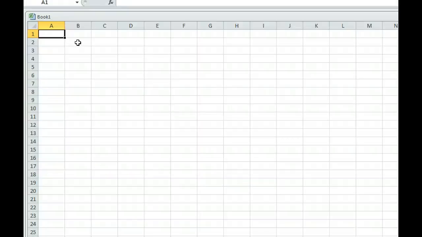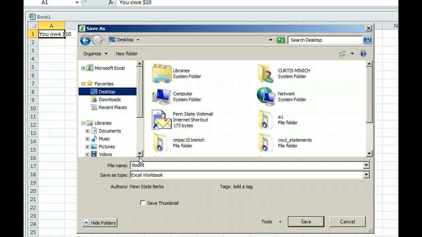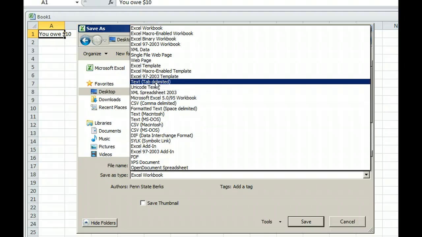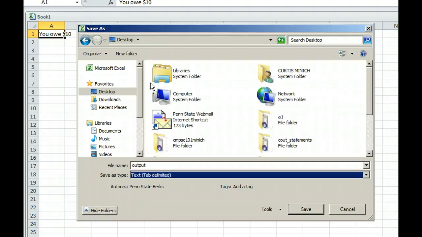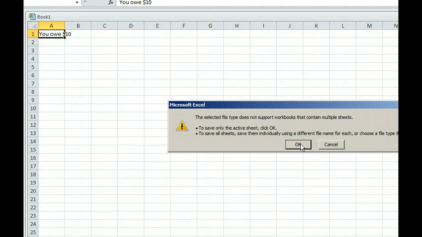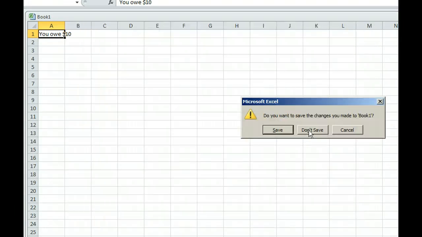And the file says that you owe $10. And I'm going to save that file as output.txt. And I'm going to save it in the tab delimited format that Microsoft Excel and any good spreadsheet gives you as an option. So trust me, there's a .txt there. It's saved to my desktop, as you can see. And I'm going to close Excel at this time.